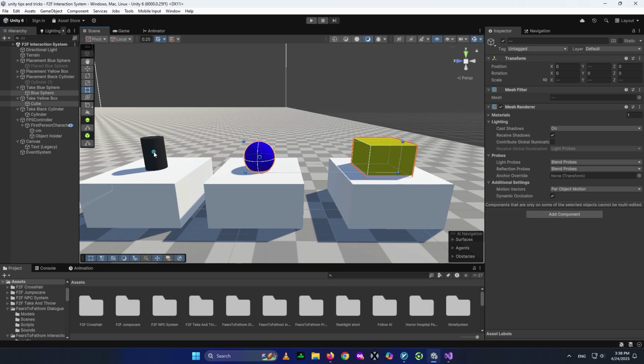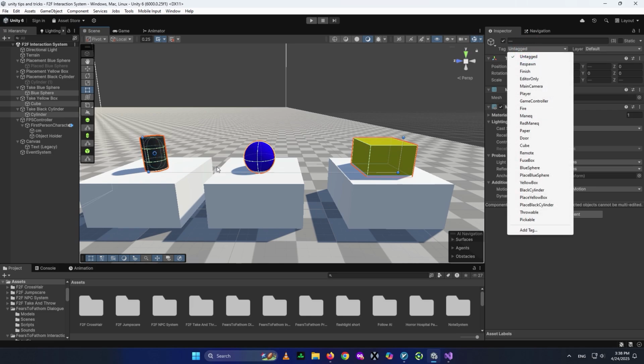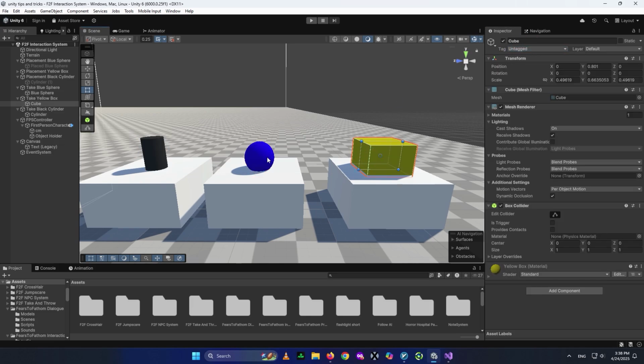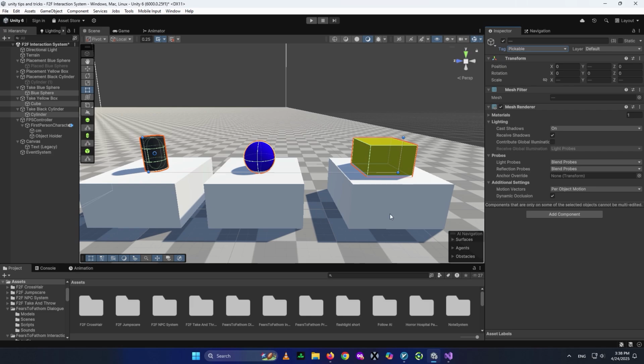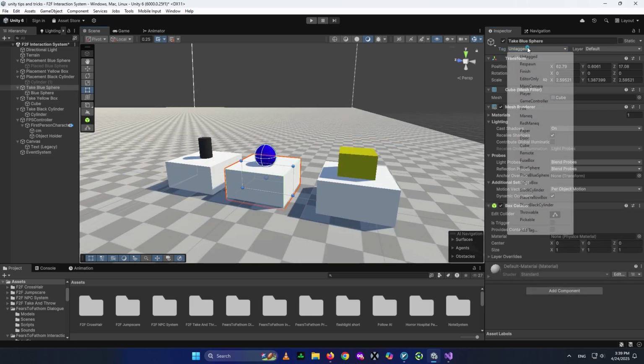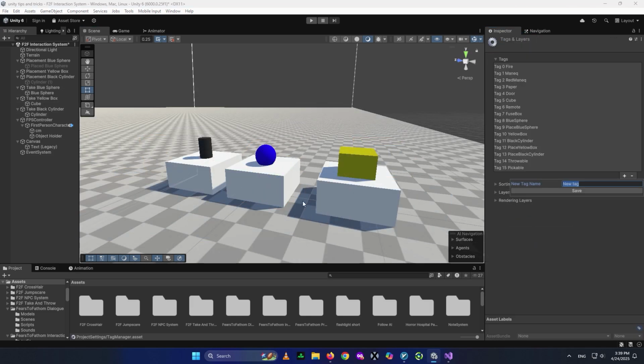It actually sounds a little bit funny, so I'm just gonna use it. So I'm just gonna select all of them by holding shift. So I'm gonna give them the pickable tag. So first of all, again, I'm gonna select this. I'm gonna add another tag, this one for the place. So I'm just gonna say placed on.